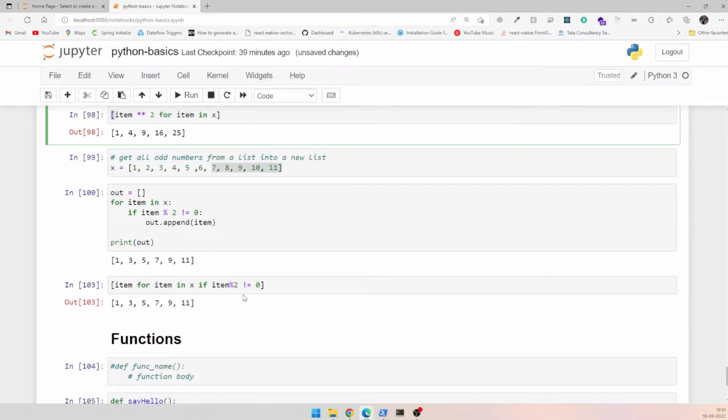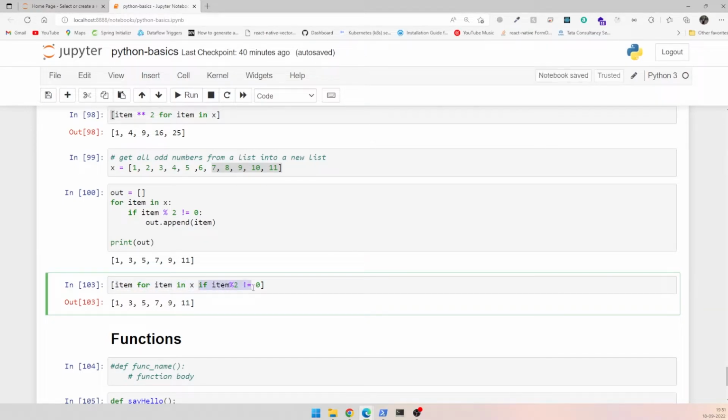If you want to think of it this way, put item for each item in X if item is even. So this is the condition. For odd, what we are doing is put item for each item in X if item is odd.